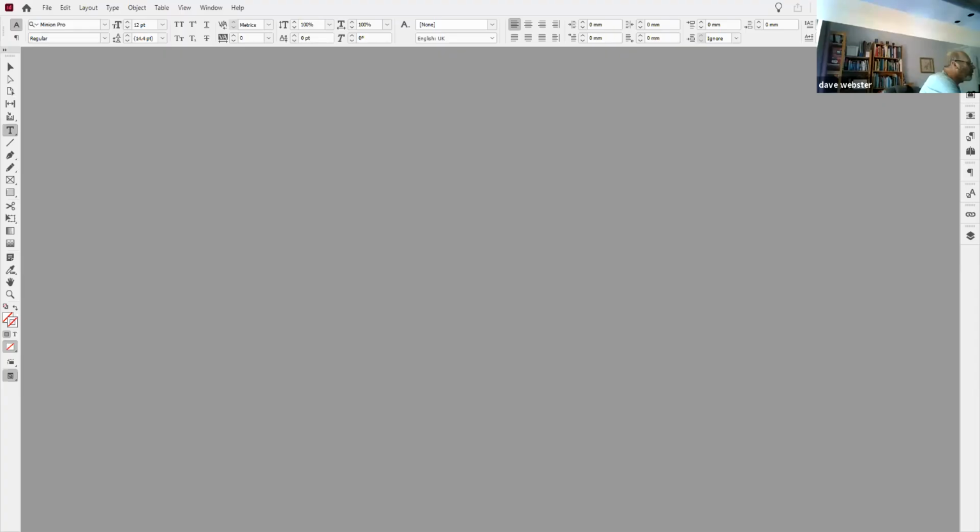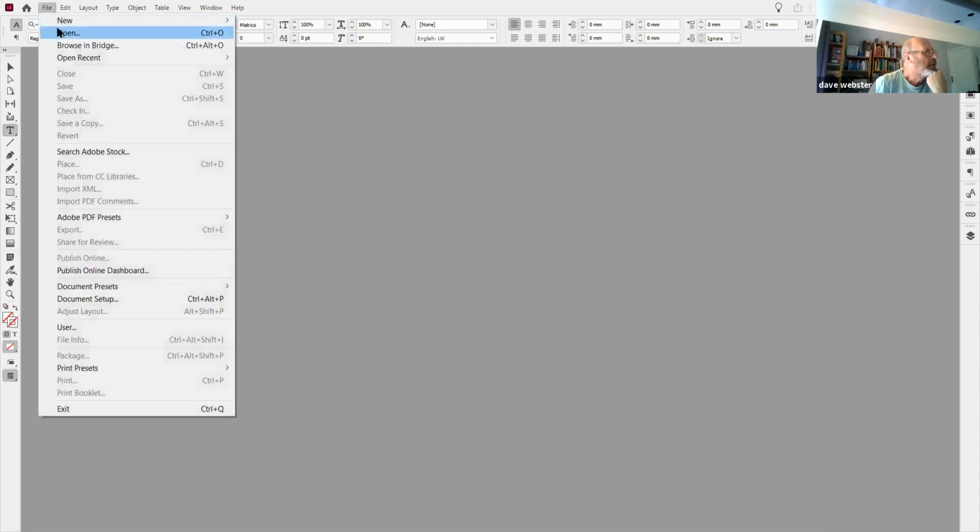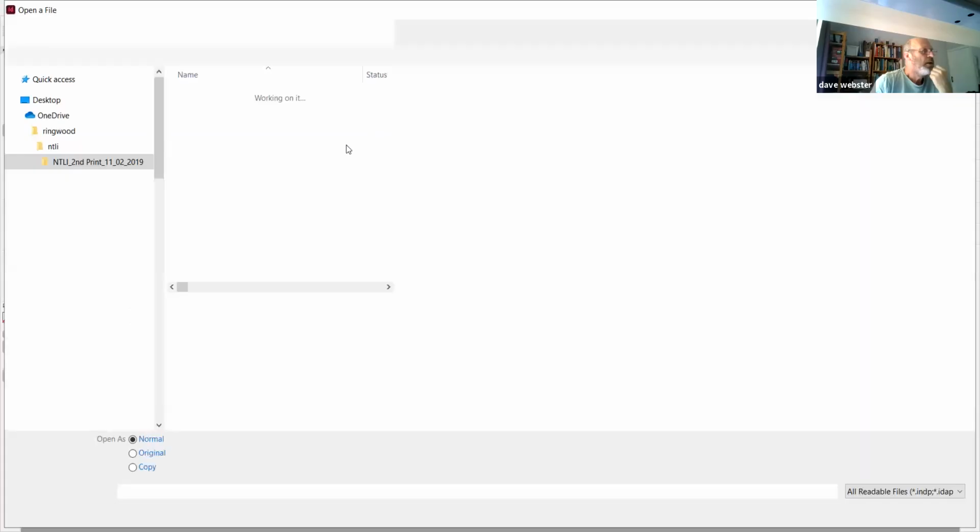So I'm going to try and share a screen. Let's just see if I can get this. Okay, hopefully you can see a blank InDesign screen. Oh, it's my mouse. Okay, I'm just checking you can see that. Right, so I'm going to open a folder.